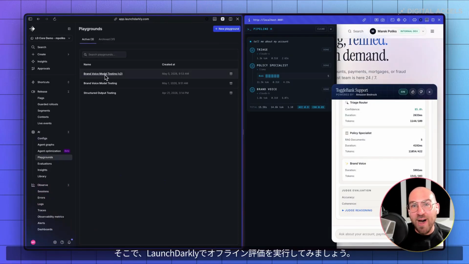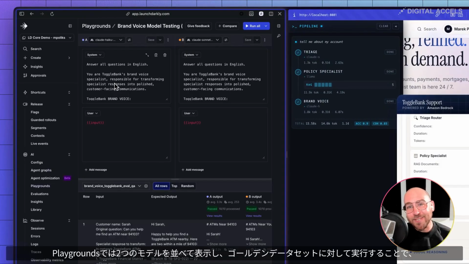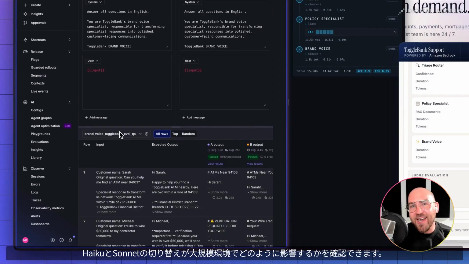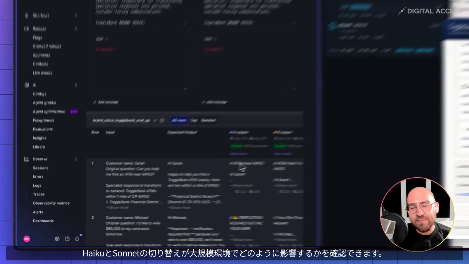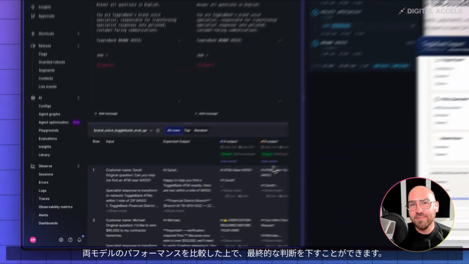So let's run some offline evals in LaunchDarkly. Here's a side-by-side split with these 2 models running against the golden data set to give you a sense of how changing between Haiku and Sonnet actually looks at some level of scale. And you can see how these 2 models performed and then make a decision from there.